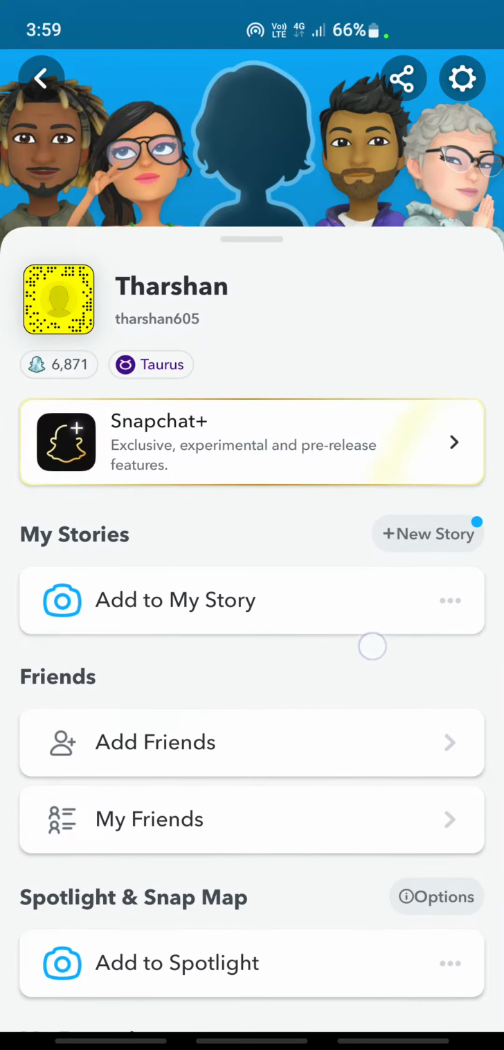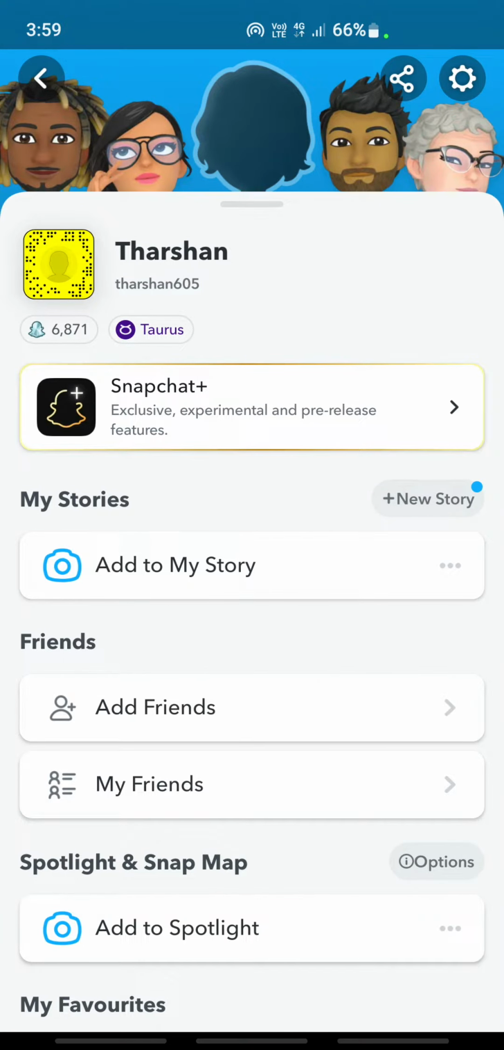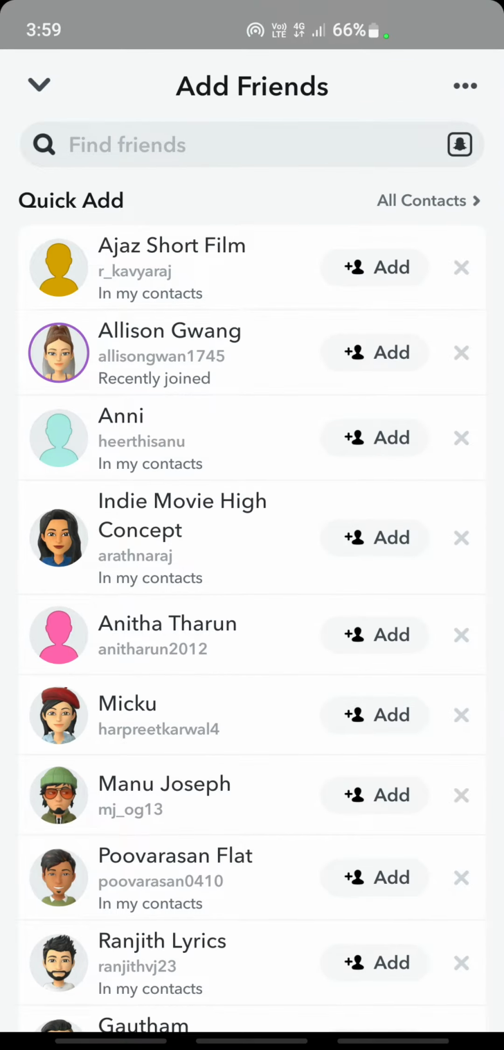So here, if you scroll down your profile, you'll see an option called Add Friends under Friends. So click on it. Here, if someone has already added you, or if they have sent you a friend request, you will see an option here called Quick Add, but before Quick Add you will see an option called Added You. Under it you will see all the requests that you have received.